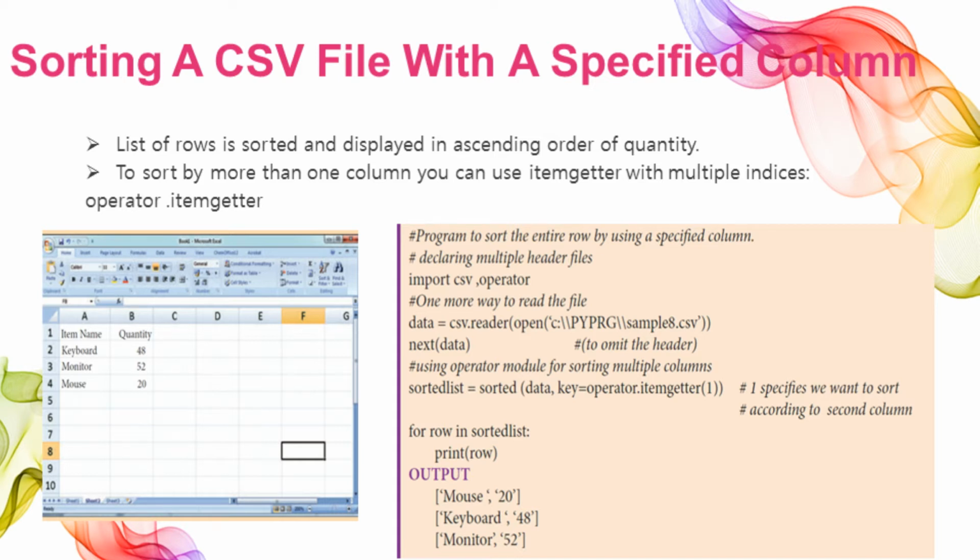Okay? So here the program is: first you are going to type in Notepad: item name, comma, quantity; keyboard 48, monitor 52, mouse 20. After typing the item name and quantity in the Notepad file, we are going to save it with the extension .csv in the Python folder.